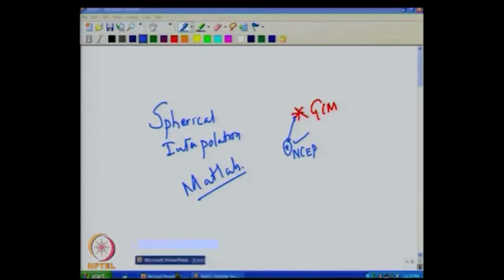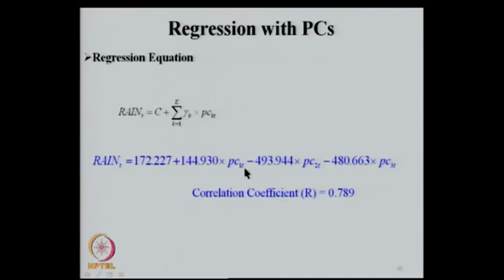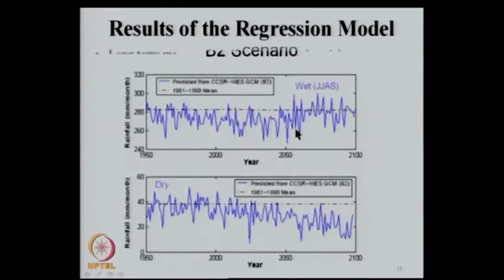But what is important to understand here is that you are developing these relationships with respect to the reanalysis data and the reanalysis grid points, for example, the NCEP grid point. NCEP is the National Center for Environmental Prediction, USA. Those grid points and the GCM grid points may not tally, and therefore, you have to do an interpolation.